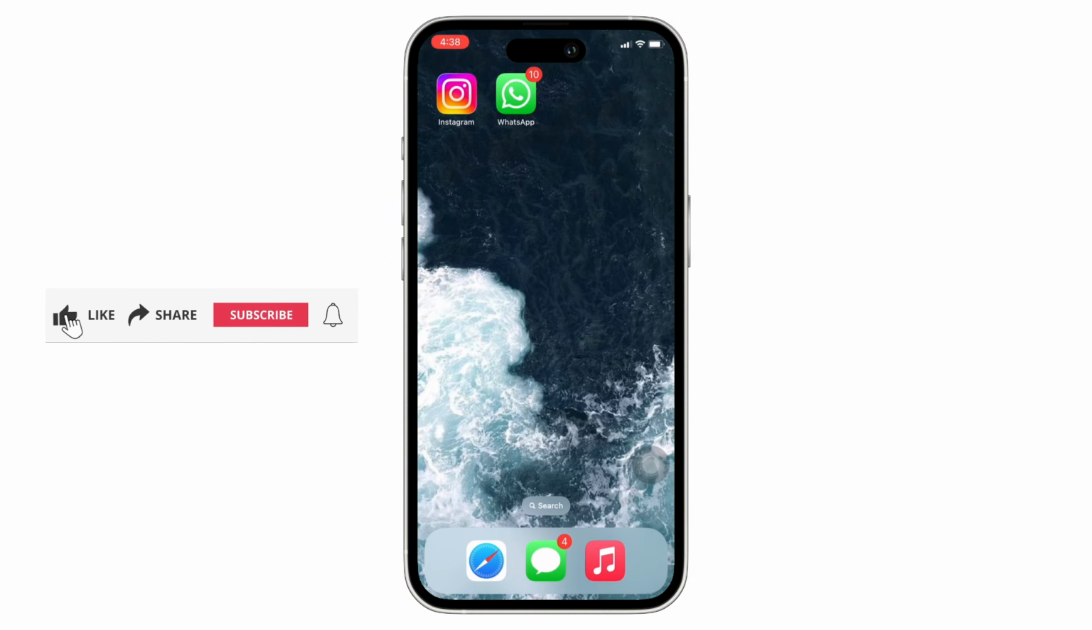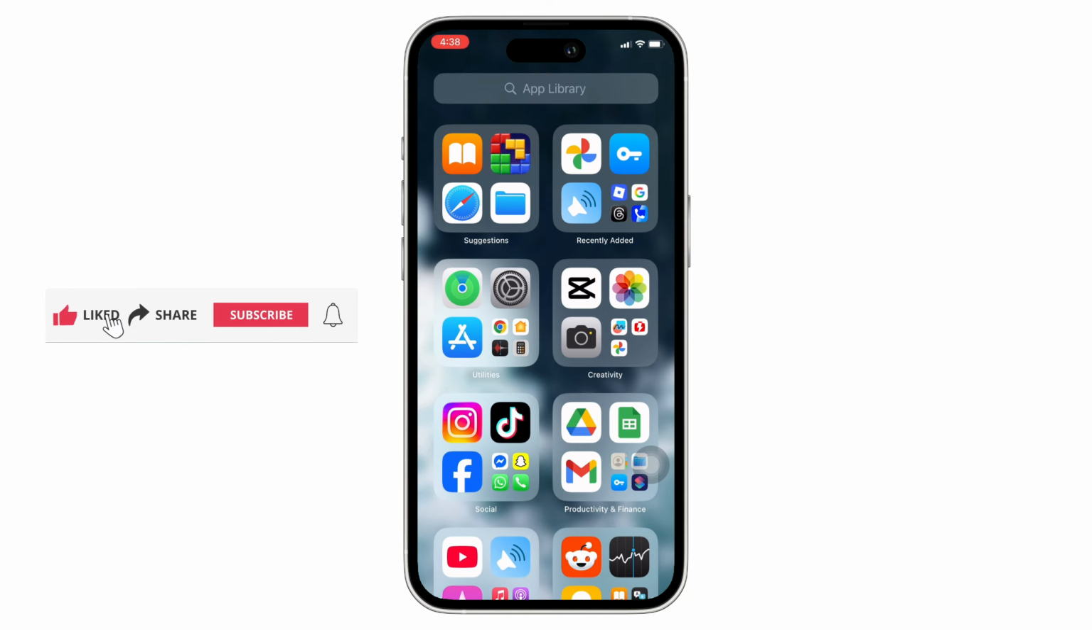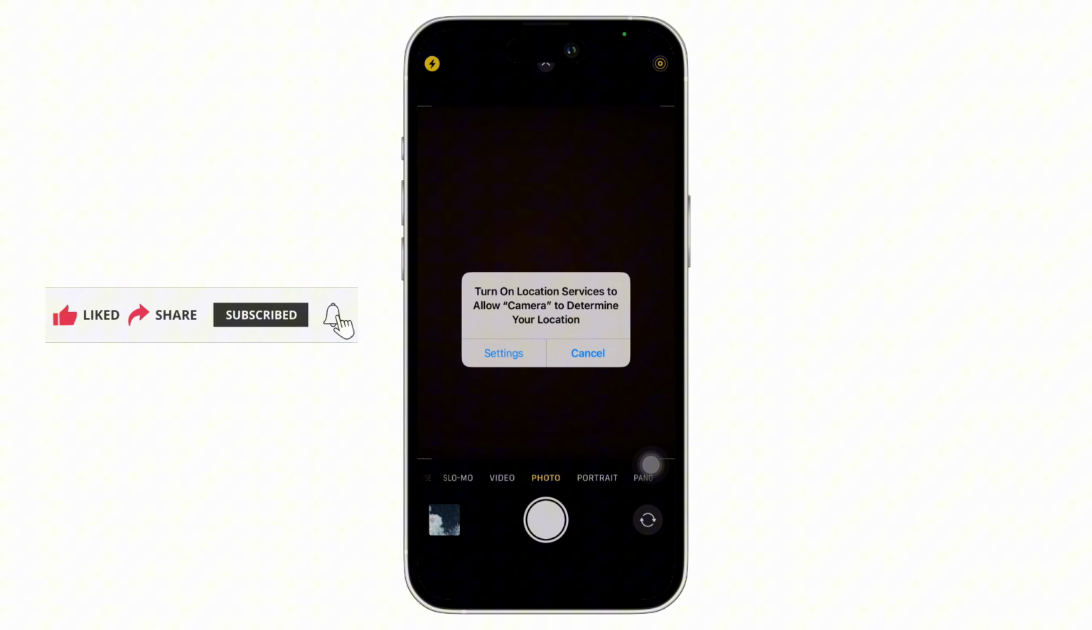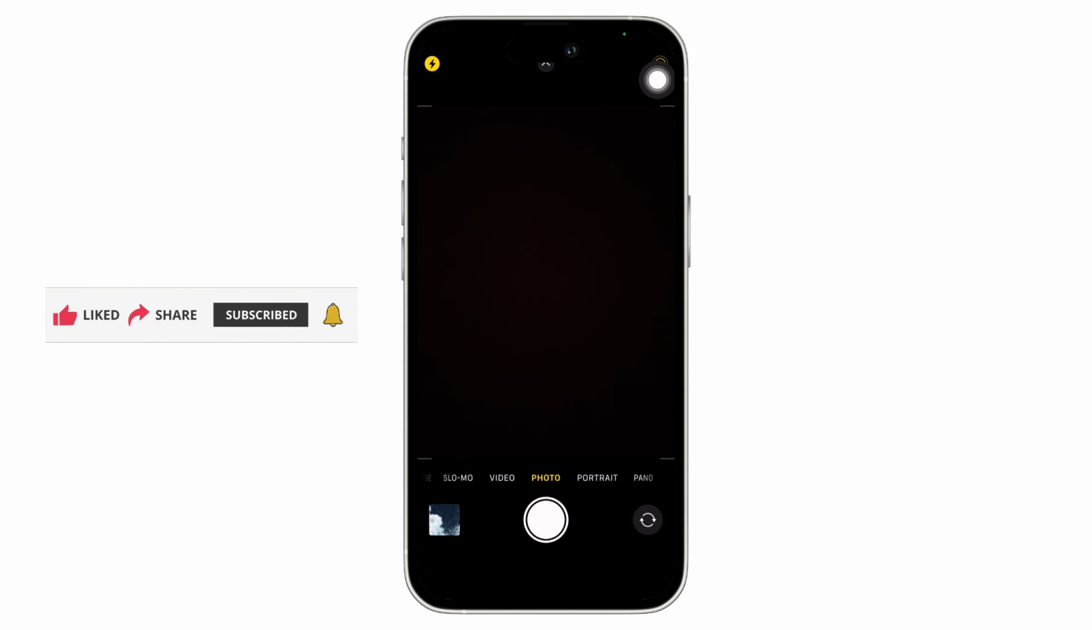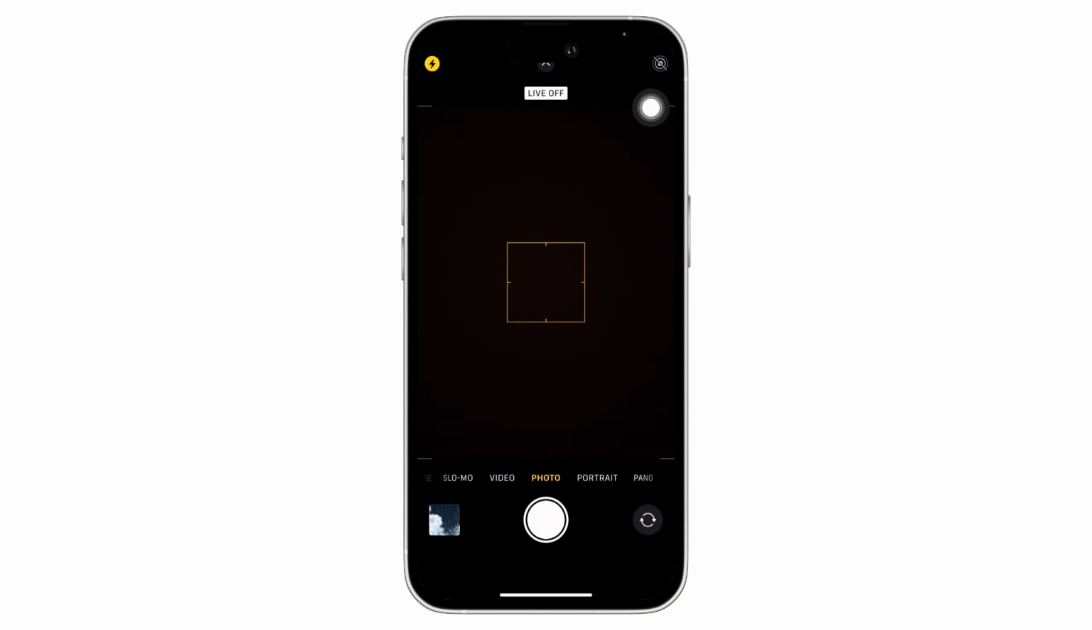Firstly, go ahead and open the camera application on your device, and now on the top right of your screen you will see the live option. So tap on it to disable live photo from your camera settings.